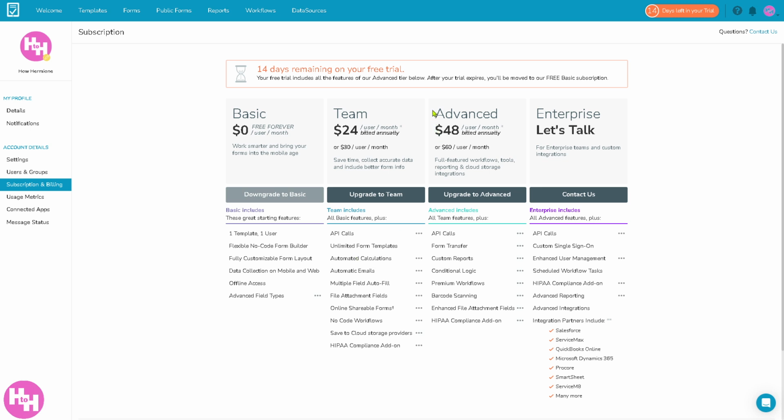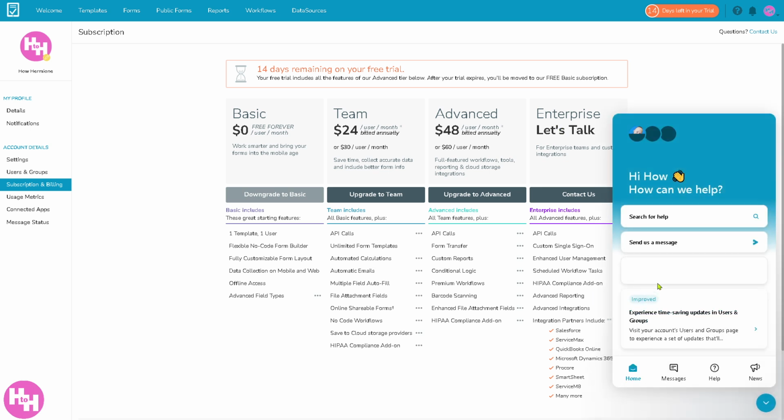Now, the advanced is going to be $48 per month. You have full featured workflows, tools, reporting, and cloud storage integrations. You have all of these. But if you wanted to scale up to enterprise, I highly suggest you talk to a sales professional so they can give you tailored fit solutions to your needs, budget, and of course your goal. But again, you also have an option to chat in with a chatbot right here to see what we got. Type in your question right here.